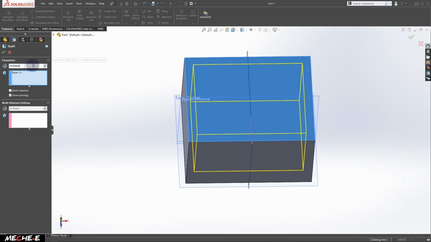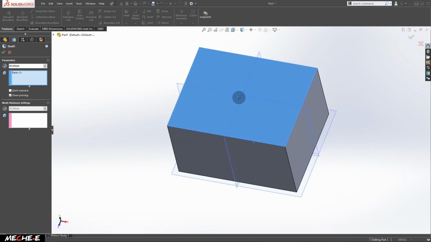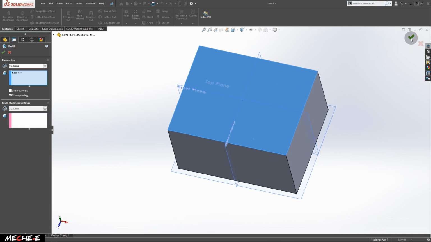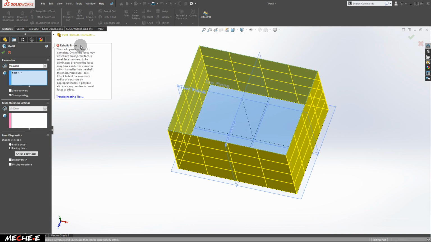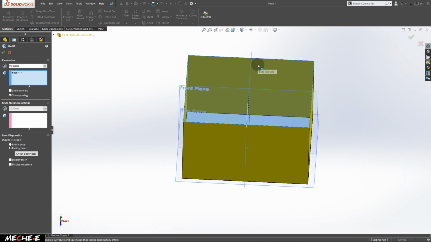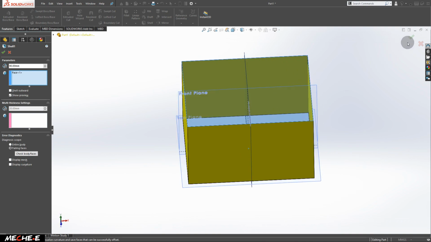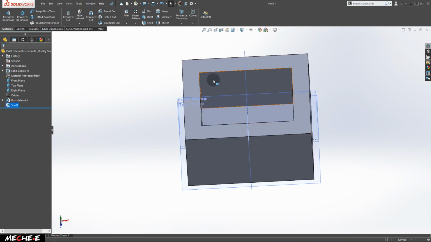Now be mindful not to set this value too big, and you will see that the yellow preview line is now gone. If you try to set this value, you will get a rebuild error, which means that the wall thickness is too thick and does not make any sense at all for SolidWorks. So make sure that you are giving an appropriate value for the shell thickness.